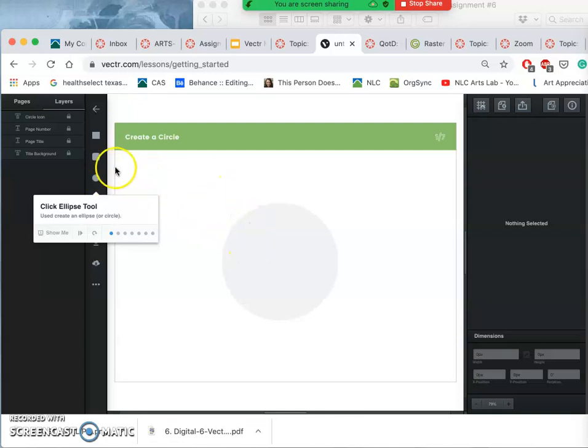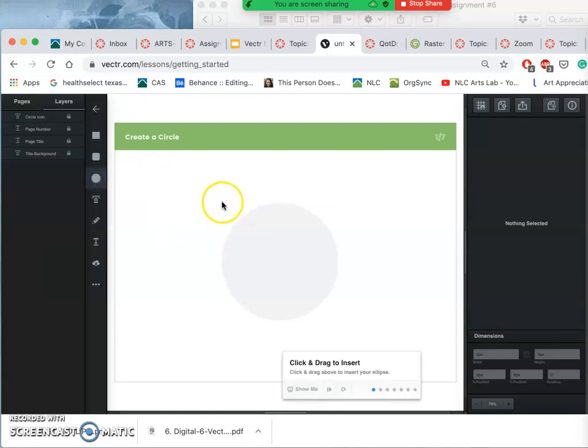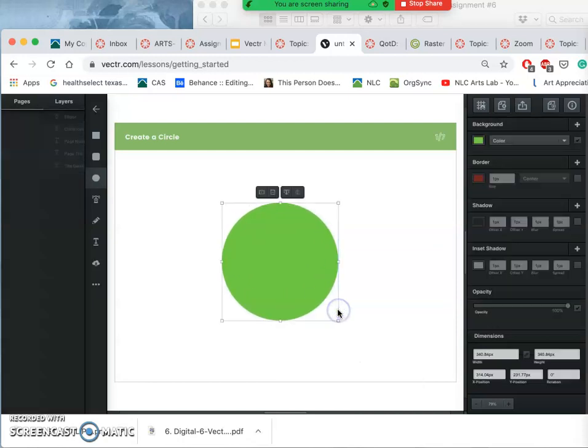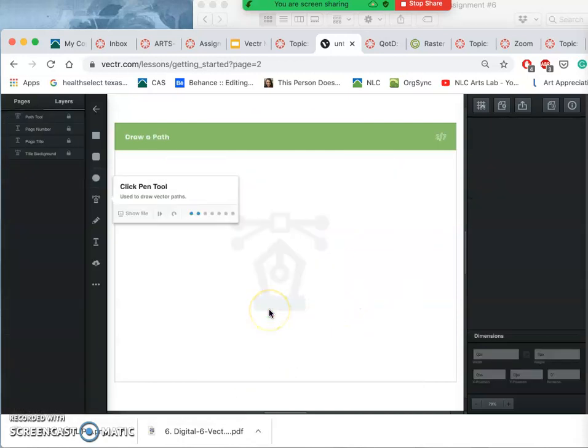If we want to make a shape, we just click the basic shape, and then we click and drag. And if we want it to be locked, we can hold down Shift, just like in Photoshop. And we can make shapes.